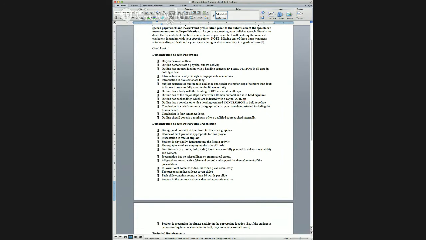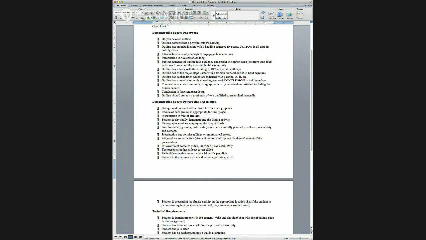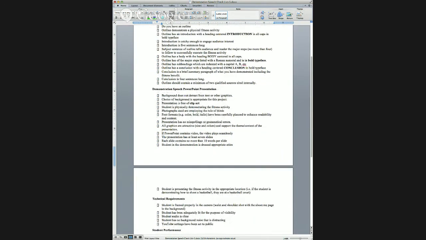If the PowerPoint contains video, the video needs to play seamlessly. The presentation has to be at least 7 slides, and each slide can contain no more than 10 words per slide. The student in the demonstration needs to be dressed in proper attire, and the student is presenting the fitness activity in the appropriate location. For example, if you're going to show me how to shoot a free throw, you're not going to do that in a kitchen. So I need to see that in the proper location.